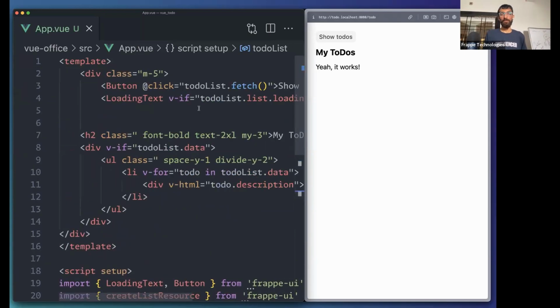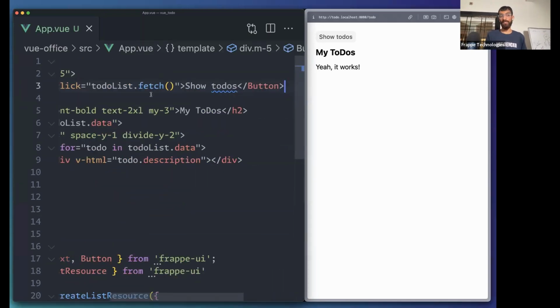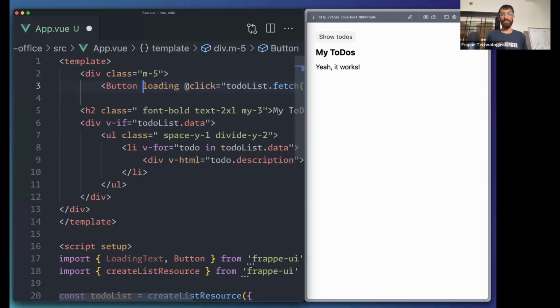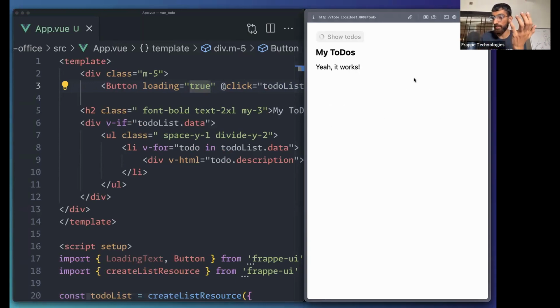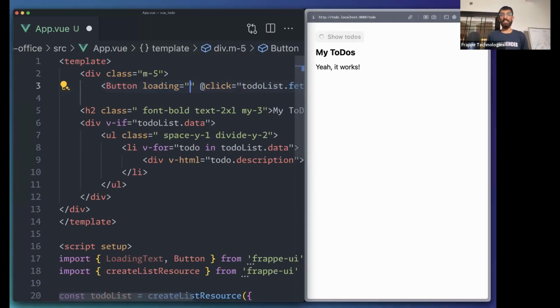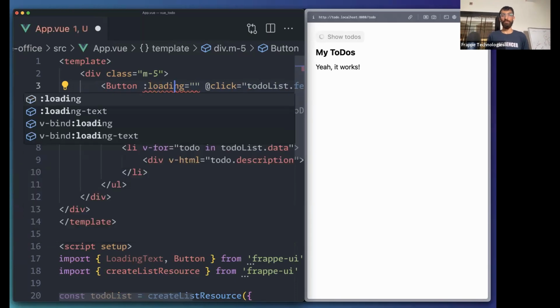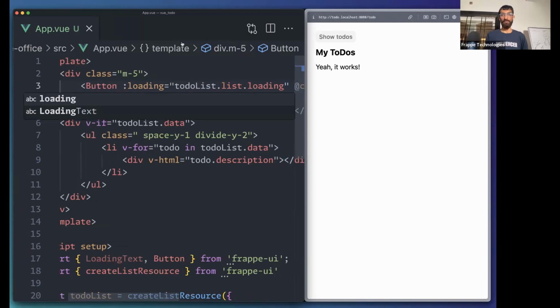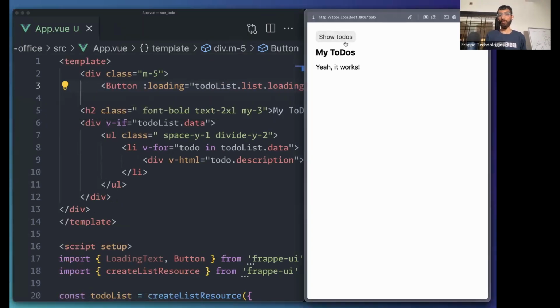So let's do one thing. We don't need the loading text. FrappeUI's button has a loading prop. So if you say loading true to the prop, it will show this. You might have seen if you have used Insights or LMS or anything, buttons have the loading state, right? Because it has a prop. And if we dynamically bind it to the loading of the to-do list, you will see, you click it, it loads for a split second, and it is loaded.